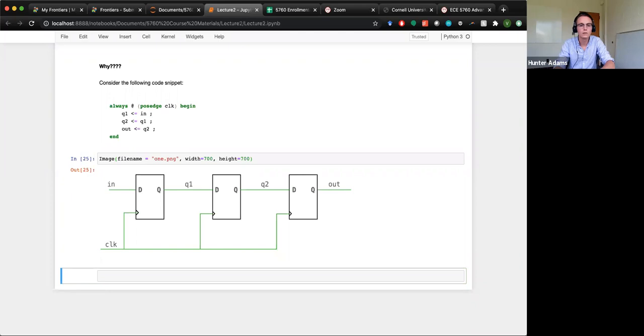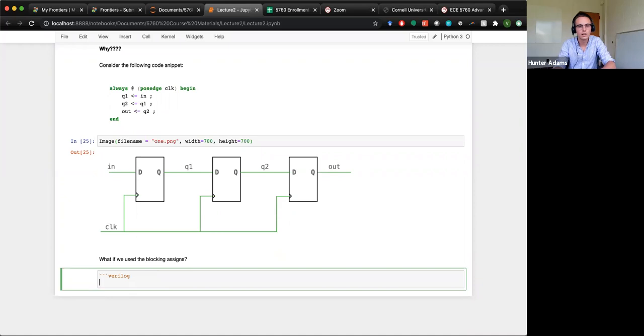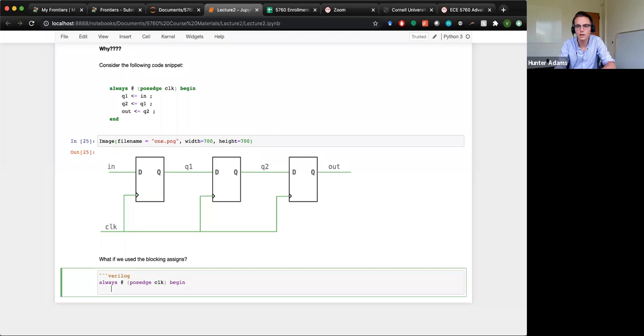What if we used the blocking assigns? So what if we accidentally wrote almost the same Verilog, except that we used blocking assigns. So we said Q1 equals in, Q2 equals Q1, and out equals Q2.